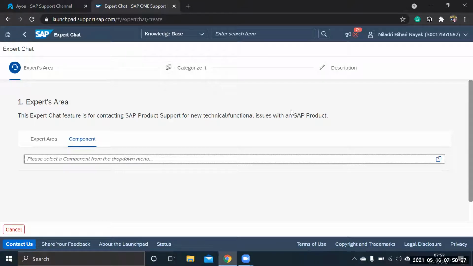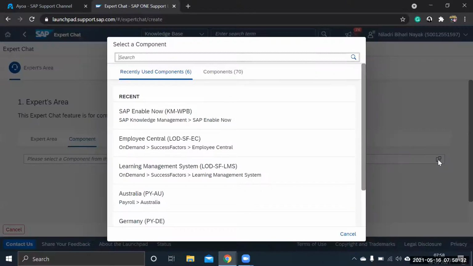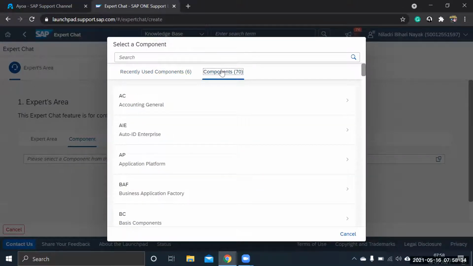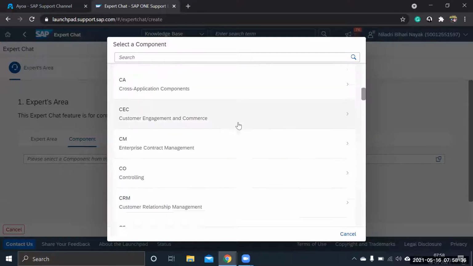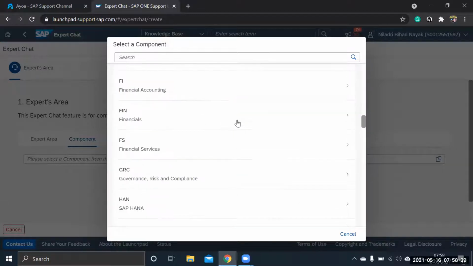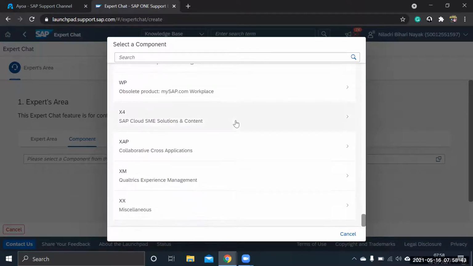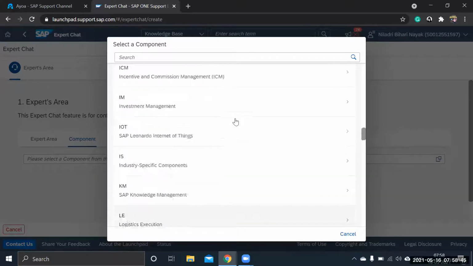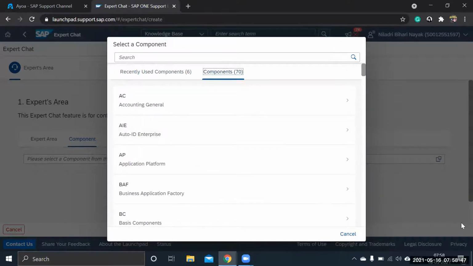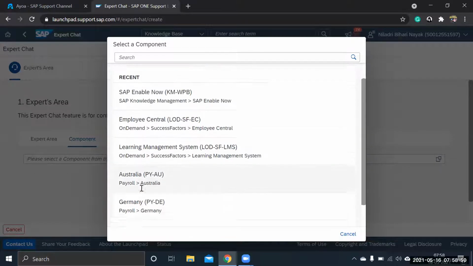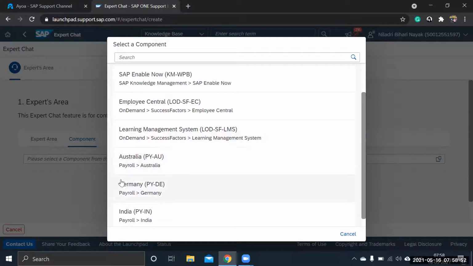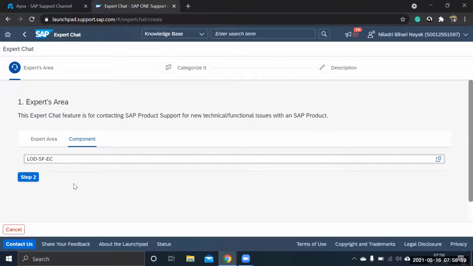Here, rather, I can go to the expert area. There's also a component option. Inside this component, I will find a better option. Using our S user, we can raise any company related issues as well. Mostly I have used Employee Central, so I can go for this.